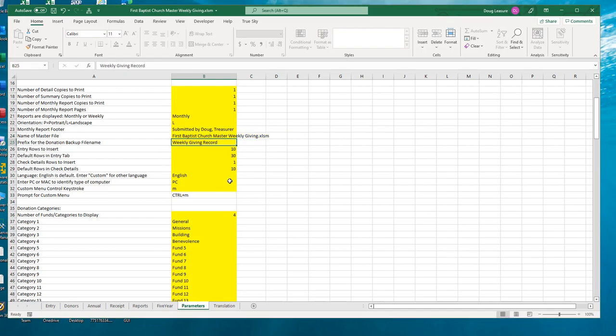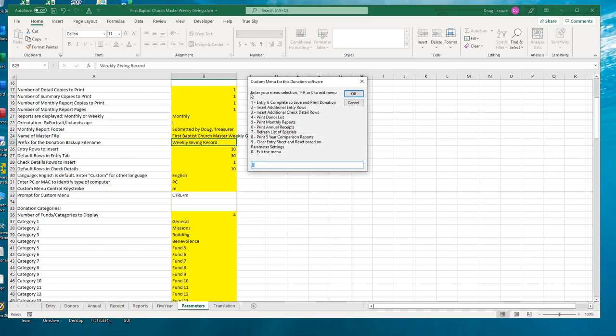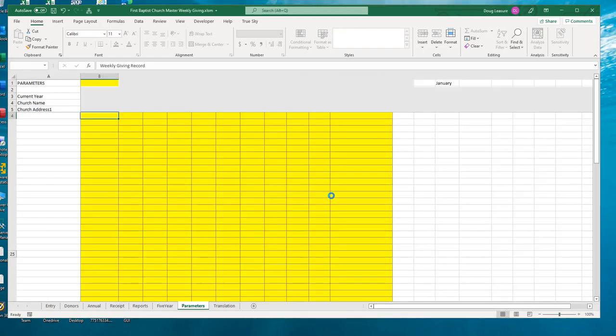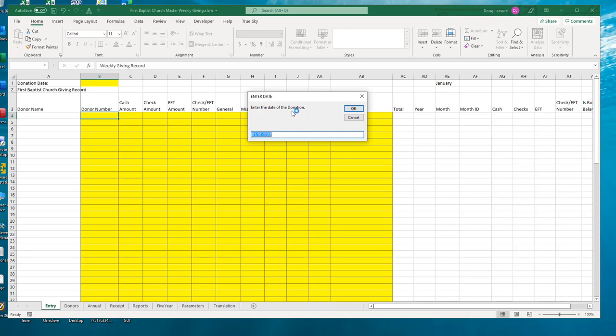Control M, and again just validating that the custom menu launches. All right, and now we want to use option number 9. Do you want to reset everything based on the entries we made in the parameters? Yes, we do. Okay, so all of the changes have been made to all the different tabs based on those parameters, and it's asking us to enter a donation date.